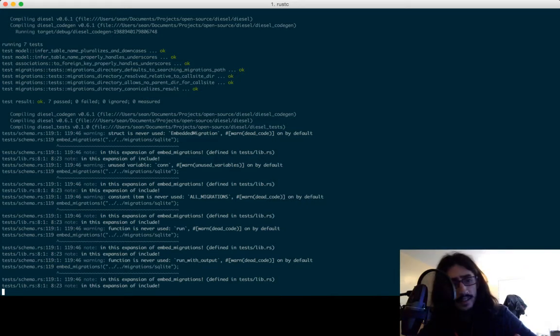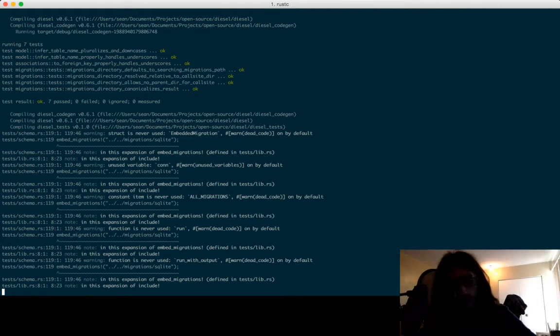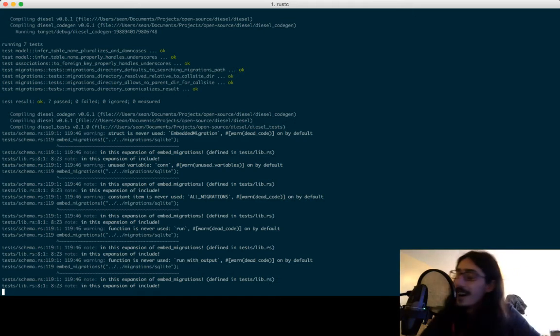I need to add allow dead code and everything else to that macro's output. But that is not related.